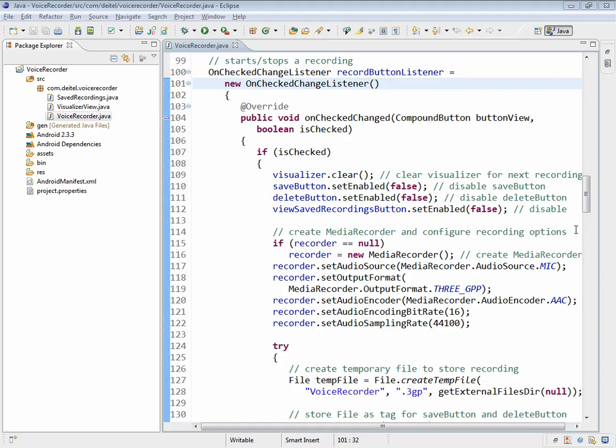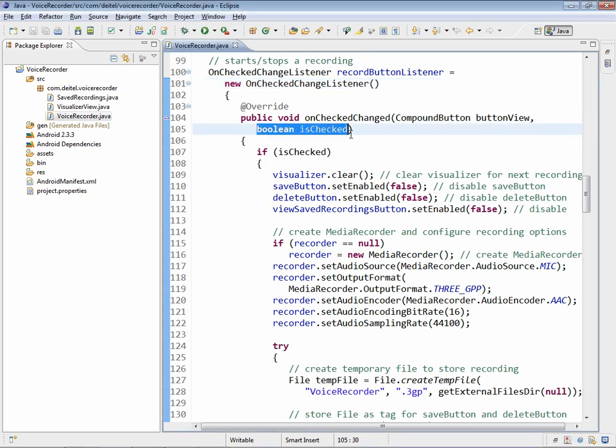In this video, we're going to look at the listener for the record toggle button, which is an implementation of the OnCheckedChangedListener interface. This interface consists of the one method, OnCheckedChanged, and the key piece of information passed into this method when it's called is a Boolean indicating the state of the button now that it has been touched.